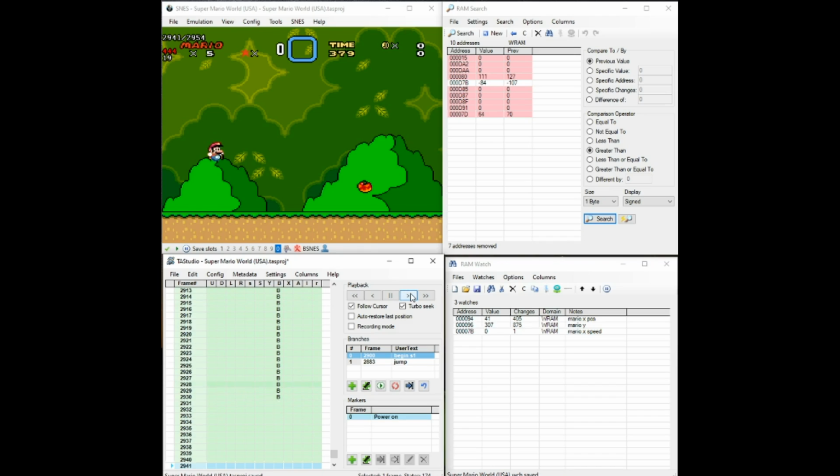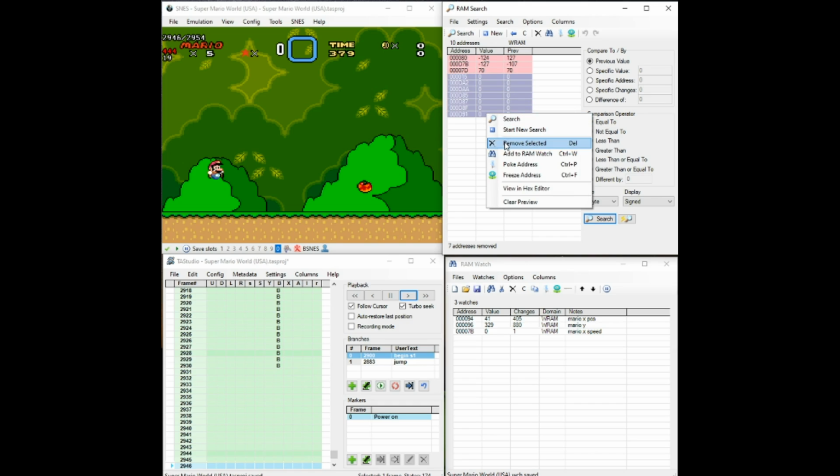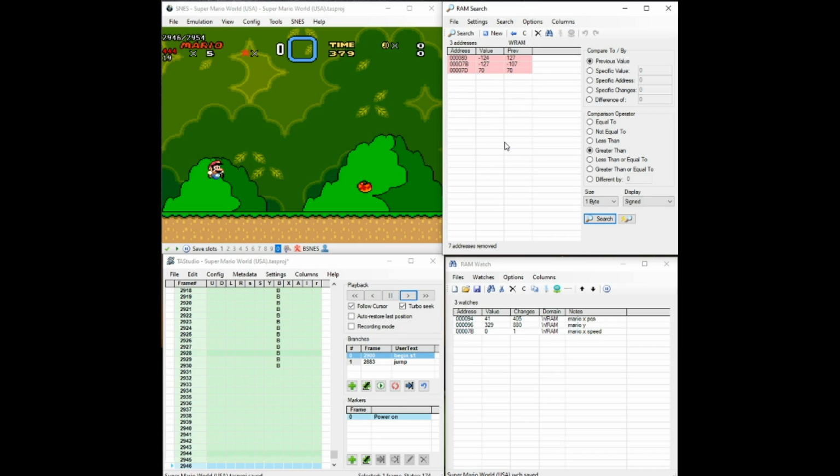Now that he's falling, it should be positive. So these ones that are 0 aren't correct either. So I'm going to remove those. And now we're down to 3 addresses that make sense.